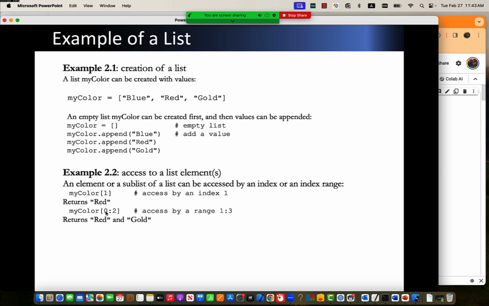Then it starts from 0. The index increases by 1, so the next one is 1. And the next one after 1 is 2. But because ending index 2 itself is not included, this will give you the first element and second element only. Third element, no. So red and gold.